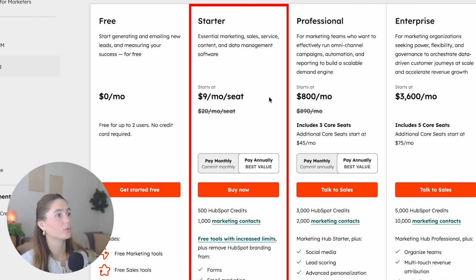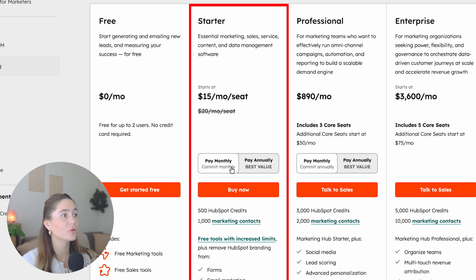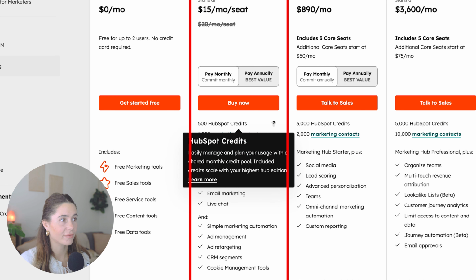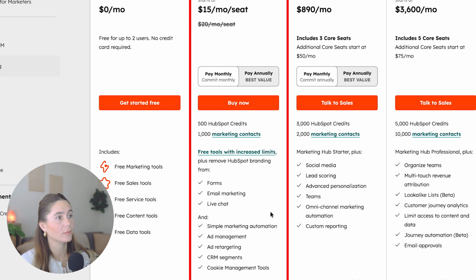Then we've got the starter plan, which is $9 per month per seat, and that's if you pay annually. If you pay monthly, that comes to $15 per month per seat. With this, you get 500 HubSpot credits, 1,000 marketing contacts, free tool with increased limits, and then you get access to forms, email marketing, live chat, simple marketing automation, ad management, ad retargeting, CRM segments, and cookie management tool.